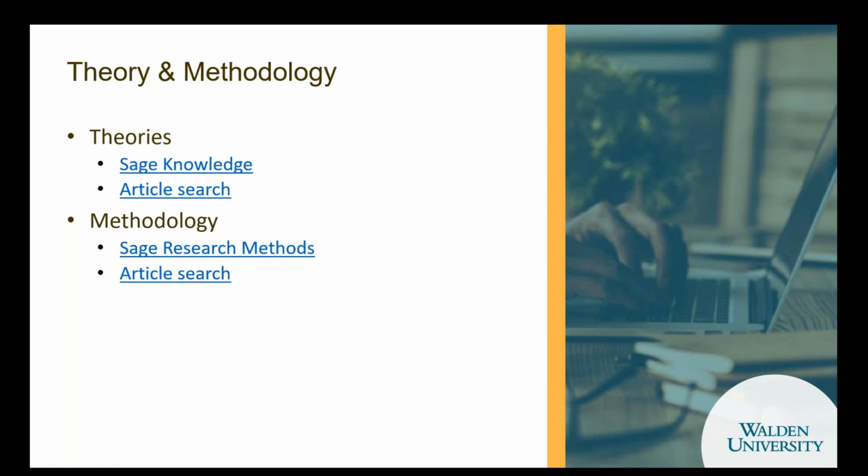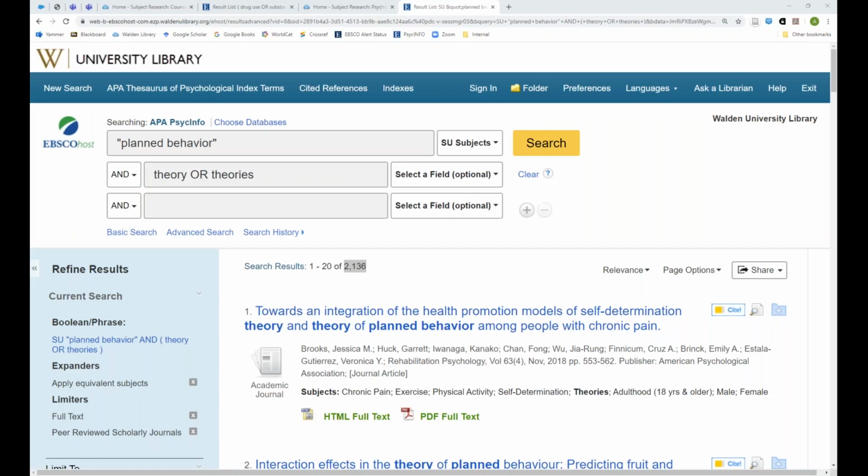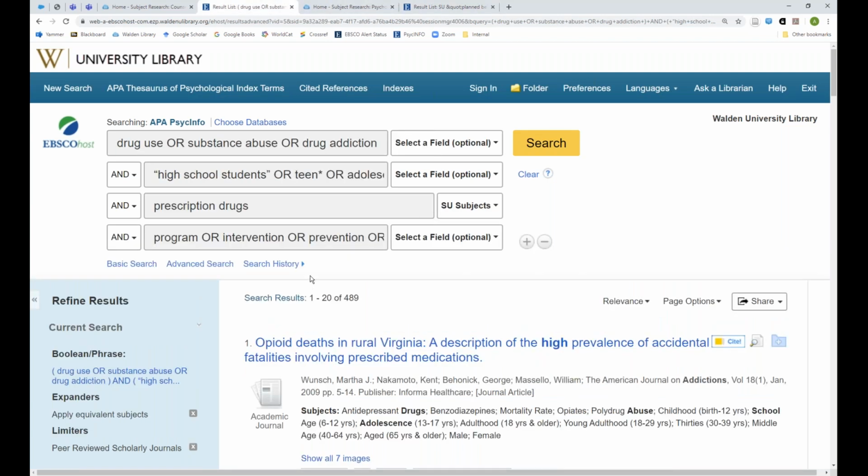Okay, so let's jump back over to the library. We have this search, right, originally here. This was our original search. So we have 489 articles. Now, what if I want to see what qualitative studies or what quantitative studies have been used related to this subject?